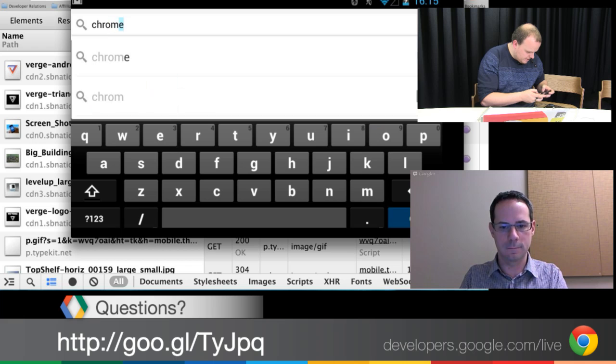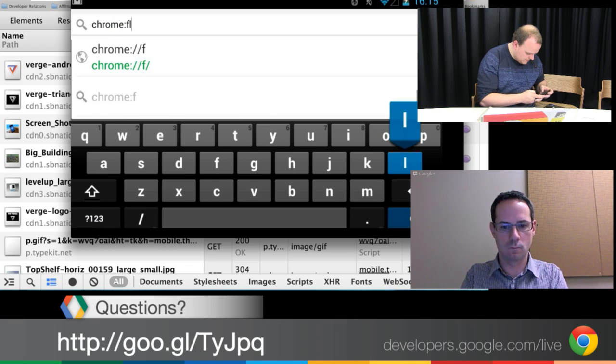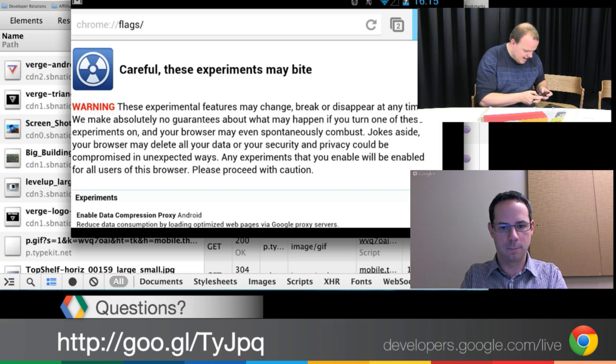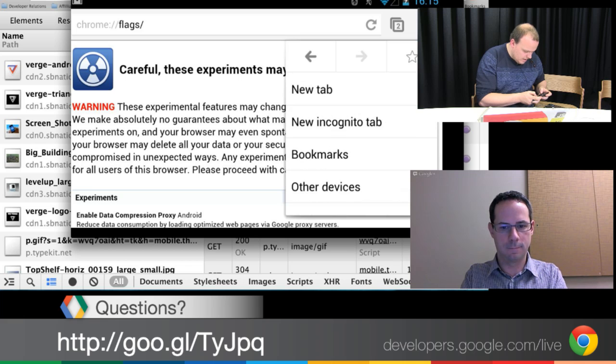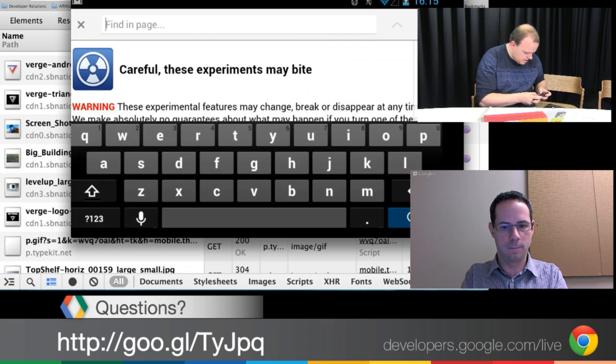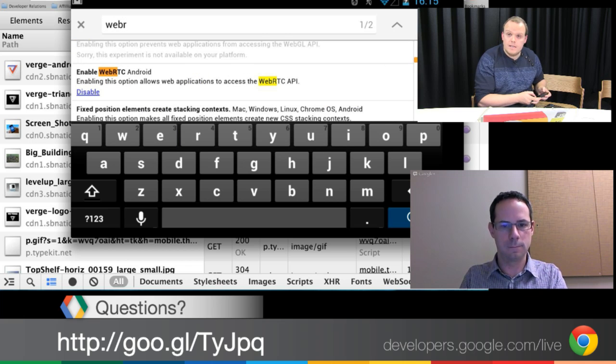Sorry about this, I've got fat thumbs. While it loads, this is really cool. And has it just gone white? It's a white screen, isn't it? There we are. So it's certainly not optimized just yet, and this is why it's in a flag at the moment. But if you search for WebRTC, there we are. You can enable WebRTC in the Chrome flags, and then you can get access to it.